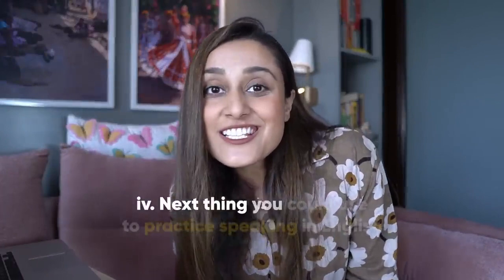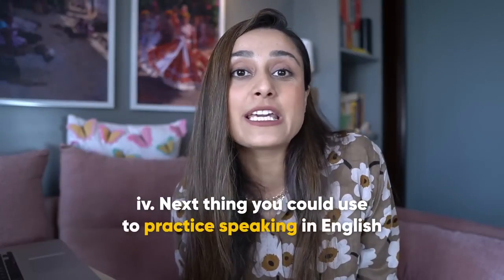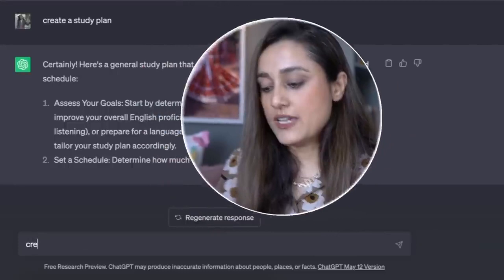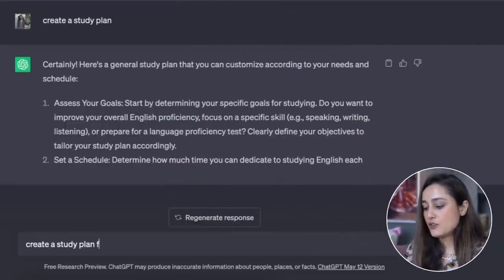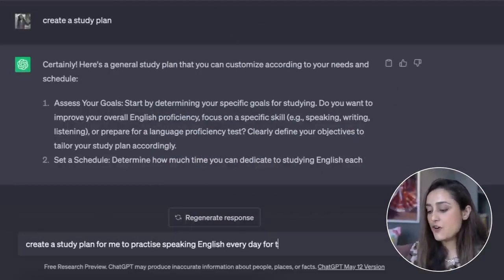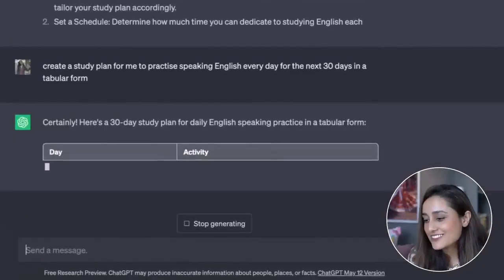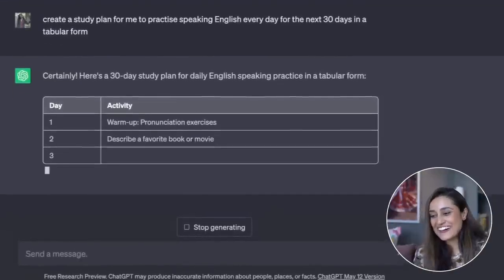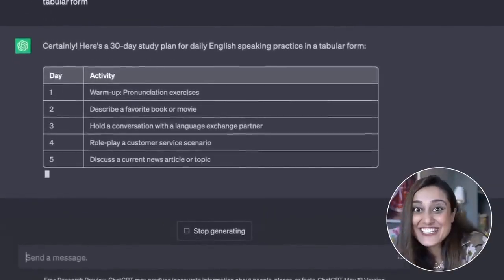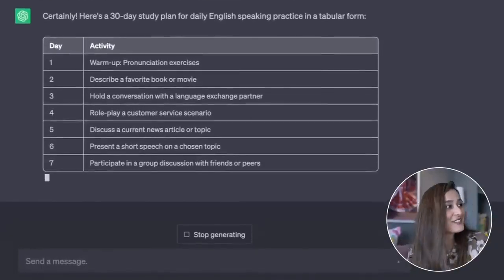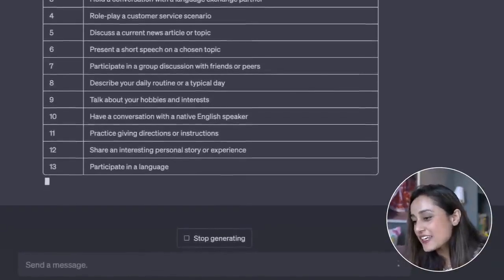Now let's move on to the next thing that you could use to practice your speaking in English, and that is: create a study plan for me to practice speaking English every day for the next 30 days in a tabular form. Let's see what it creates. Oh my god, so impressive. It's actually creating a table for me right there, as you can see. And these are, okay, let it create.